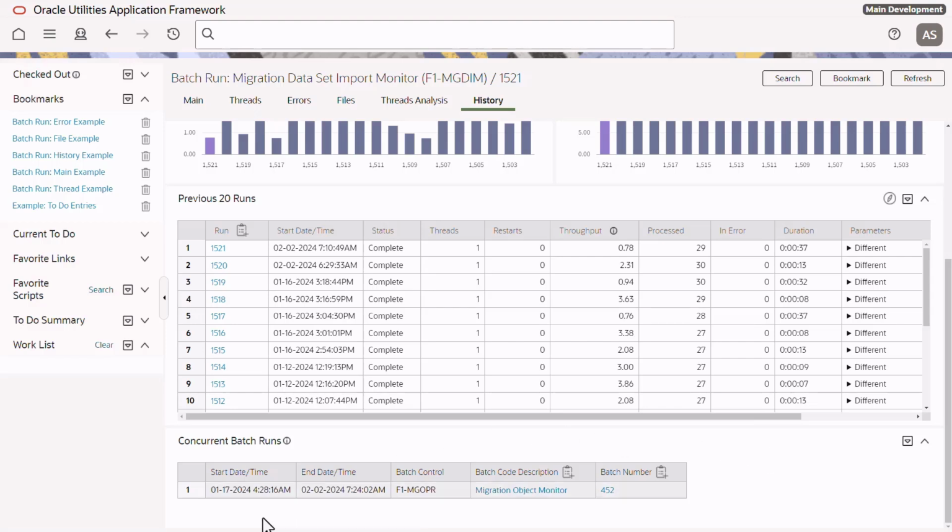We can also see what was running at the same time as this job. And you can see in this case, the object monitor was running at the same time as the import. The reason that's important is that this is for socialization of the job. You can see whether other jobs were competing for resources on that machine at the same time.